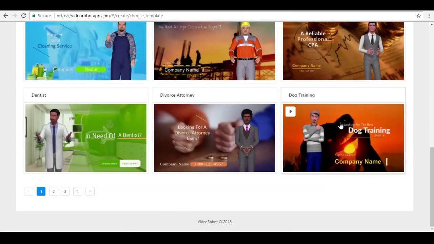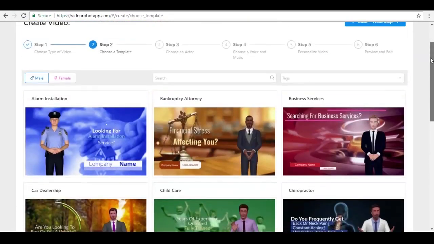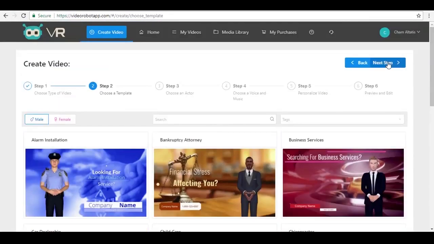So as you can see, I can just preview that here, but let me just close this for now. Let me rather click this for me to choose it. And again, I thought that when I click it, I'll be taken to that page right away, but I realized that I still need to click next step here.